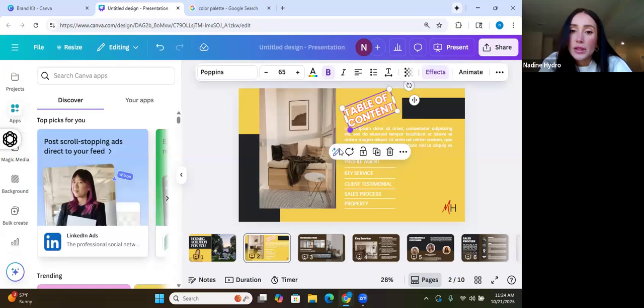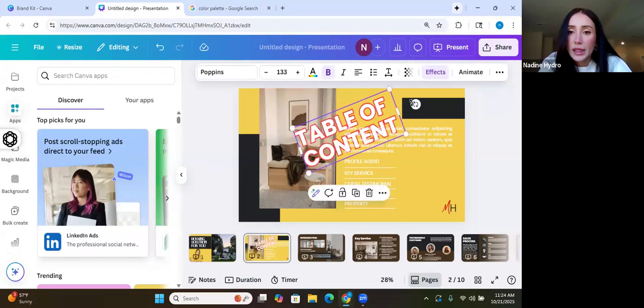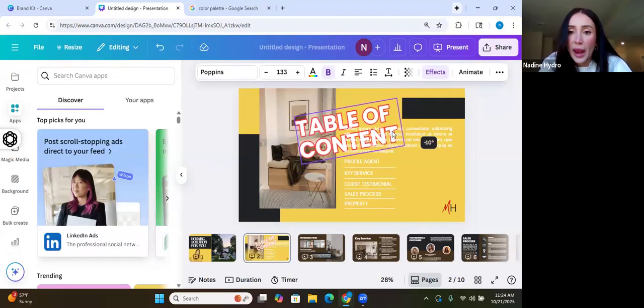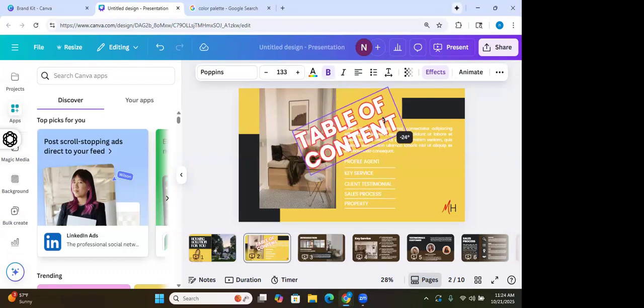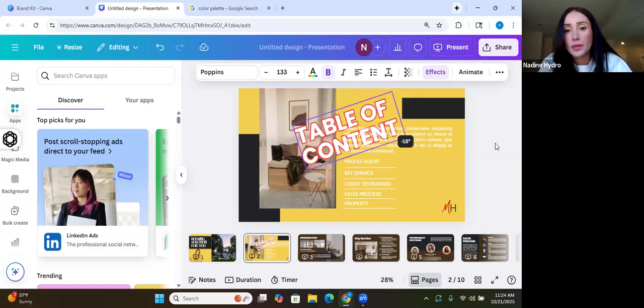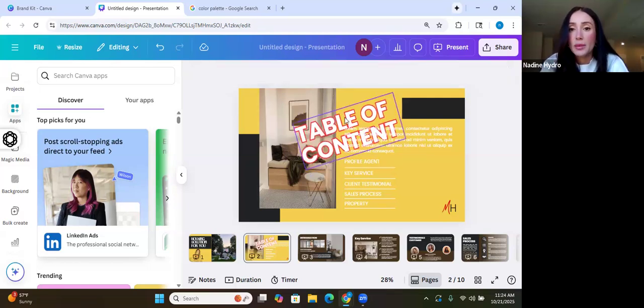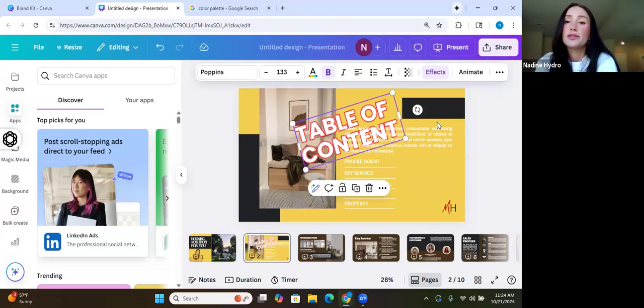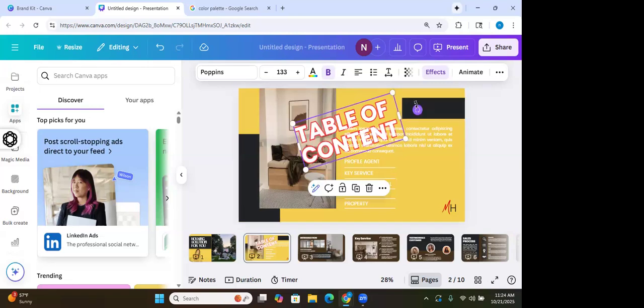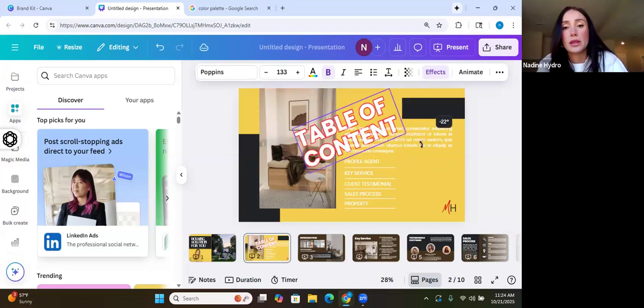Yeah, so in order to move it diagonally, you're going to hit these two arrows to rotate it. In order for those two arrows to pop up, you need to hit table of contents or whatever you want to move, to flip. And you see those arrows that popped up? That you're going to move your mouse up and down.